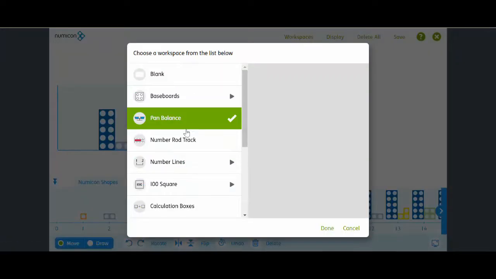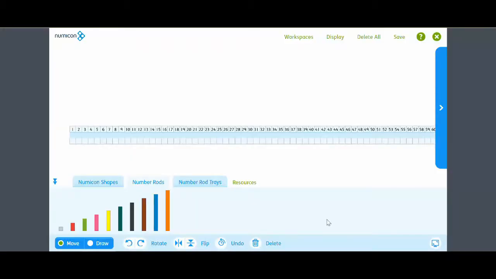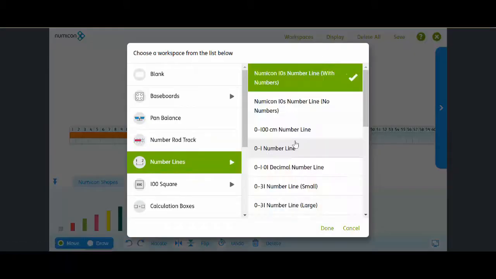Okay, our next workspace is a number rod track. So once again, this is simulating the number rod track that you could be using in the classroom. So we can bring our number rods in. You'll see that they come in automatically horizontally, which is handy, and then they just pop into the number track. So say for example, I was looking at 15 plus 3. I've got my 15, then I can bring in my 3, and there I can see it comes to 18. So this is really handy when you're modeling for the whole class before the kids go off and do their own activity. There are a range of different number lines.